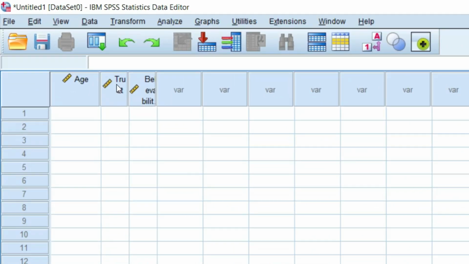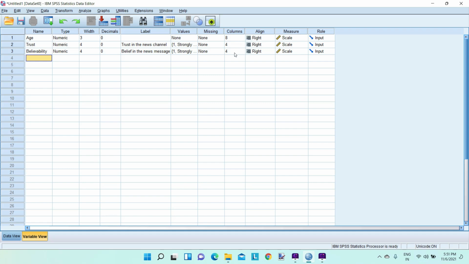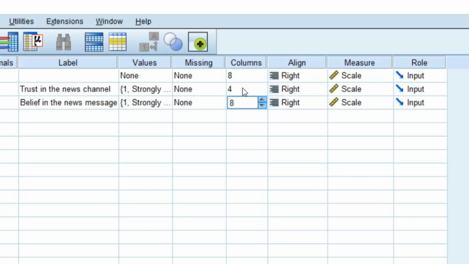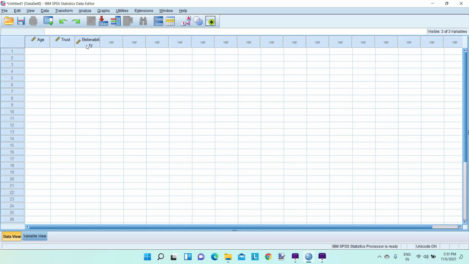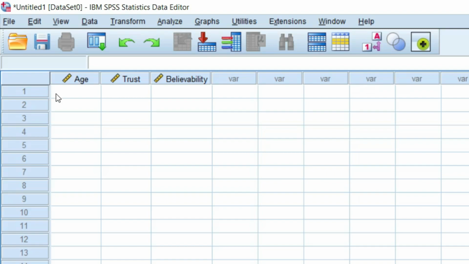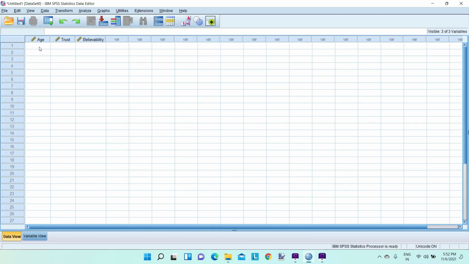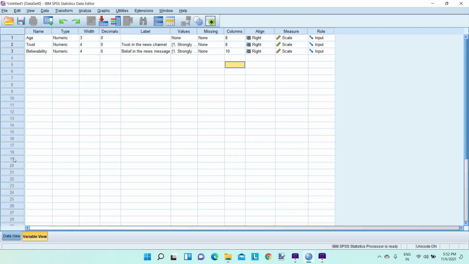Since we've used 4 for column width here, we can see that it has become smaller. If we want it to be of the regular size as the other ones, we can just input 8 here, and it will be back to the original width. If for certain cases we want it to be a little wider, we can just put in here a bigger number. I can put 10 here, for example, and this is what the data view will be. So I have added 3 variables here, and we can input the data for different observations about age, about trust, about believability. So we can have as many variables as required. We can see here it's about 43 variables on this column. So we can have them all here on SPSS by describing them on the variable view.